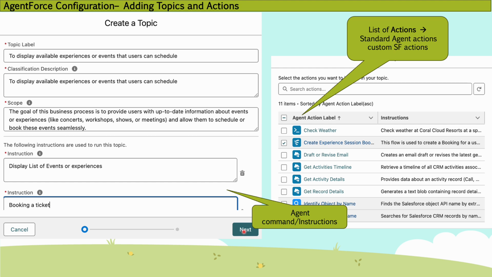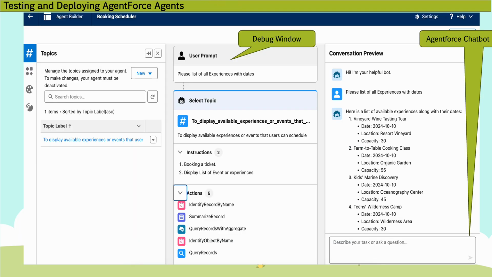Once you click the next button, Salesforce will pop up some predefined actions based on your topic. You can select one of the actions. Here you can find the custom flows and the standard AI actions, the scoring object to fetch the information. Choose whatever is required and click save. That's all. I publish my agent.